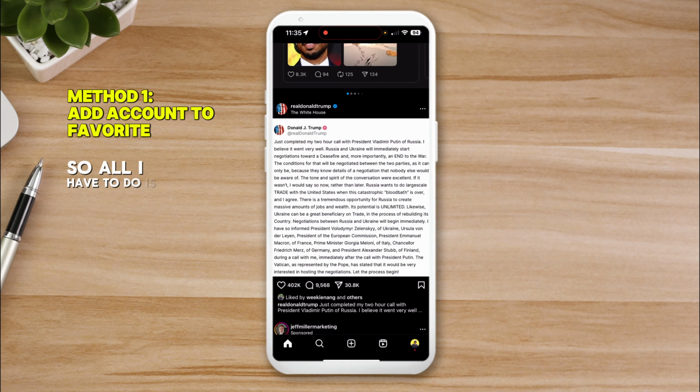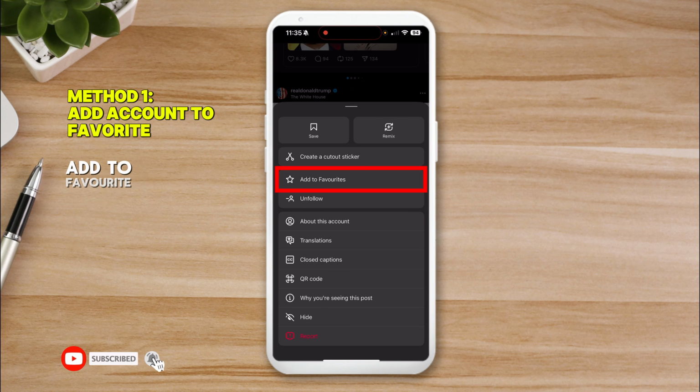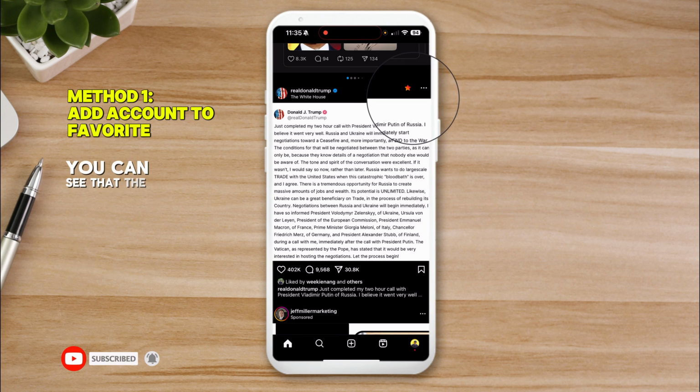So for example, I want to add Donald Trump's account into favorite. So all I have to do is I see the post, I click on the three dots, and I can click here, add to favorite. And once you add to favorite, you can see that the star will appear beside the account name.